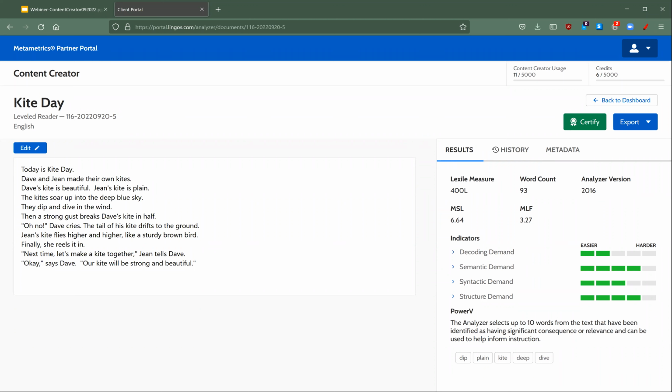As I previously mentioned on one of my slides, we have also integrated our PowerV vocabulary technology. So PowerV identifies words as having significant consequence or relevance and can be used to help inform instruction. And when you certify the content, which we're going to get to in a moment, you can actually publish the list of consequential words that we are producing inside of this tool as an additional piece of collateral to go along with your content.